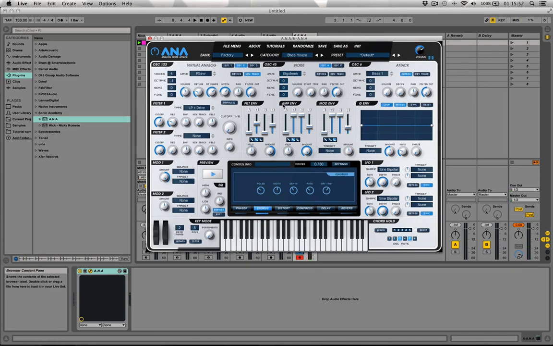So let's switch the chorus on and take the dial all the way down here. So that's thickened the sound up a little bit. And I think what I'm going to do is go back to the oscillators and give it a little bit more detune. And then we can drop the cutoff down a little bit more.